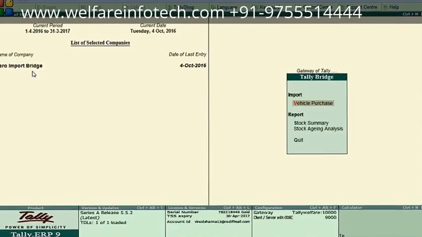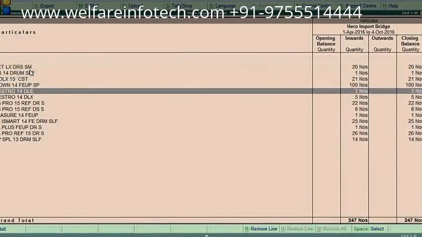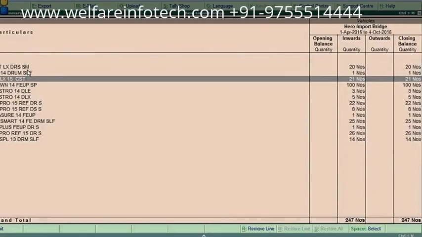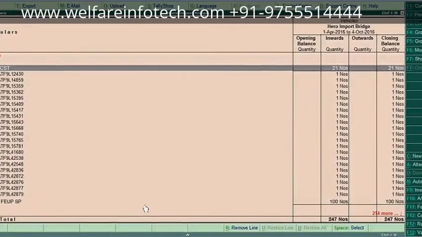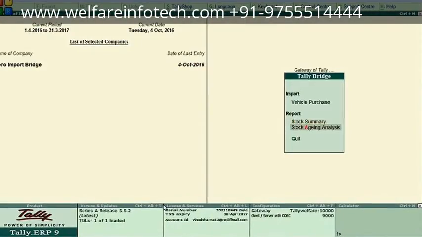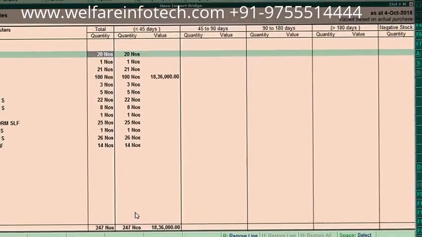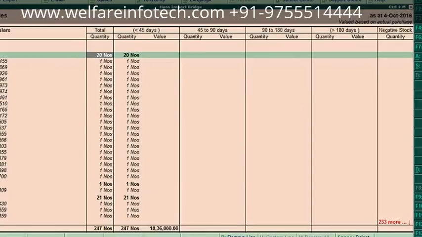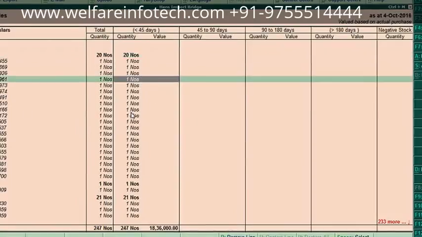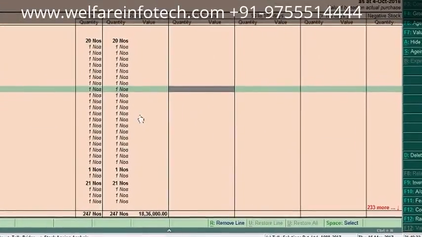Now after the import, we have given some reports like stock summary. You can see the model wise stock. If you want to see the chassis wise stock, click on detail. You can see the chassis wise stock also. We can also see the aging analysis, meaning how many days a chassis has been with us, how many days old that chassis is. So we can click on this and we can see the chassis with us below 45 days, 45 to 90 days. So this kind of thing we can generate.